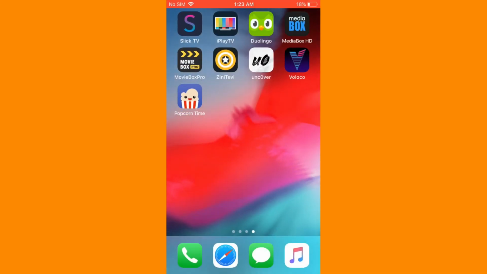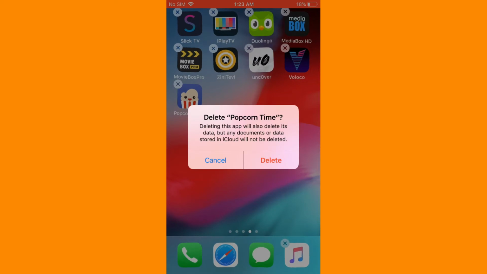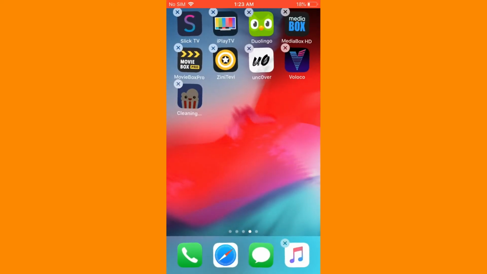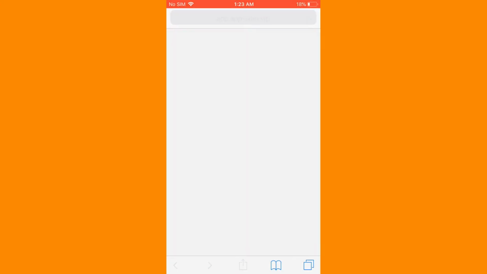So what I'm going to do right now, I'm going ahead to delete Popcorn app, and I'm going to start the tutorial and show you how I just installed this app on my iOS device, because most of the people require this, and the last tutorial didn't actually work for everyone. So I decided to remake this tutorial and make it easy for everyone to be able to download and install Popcorn app on their iOS device.